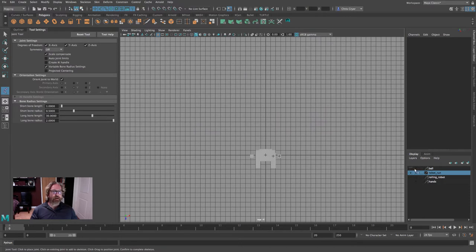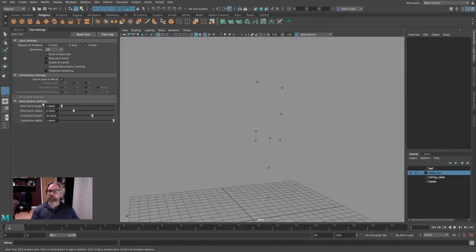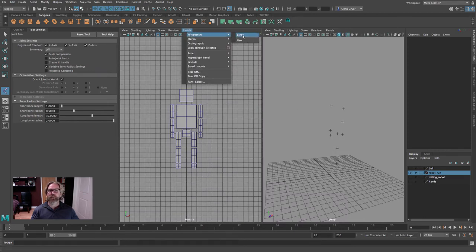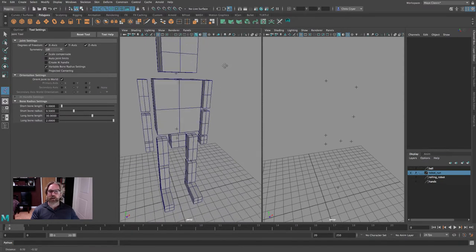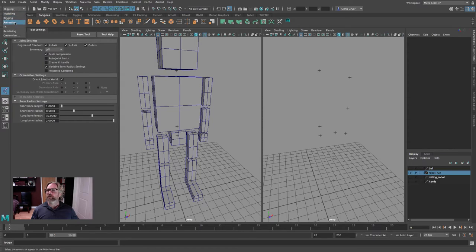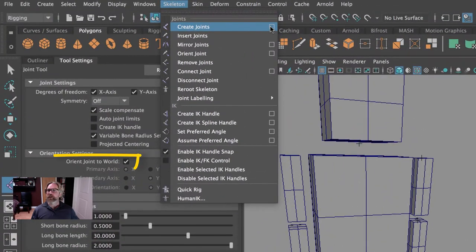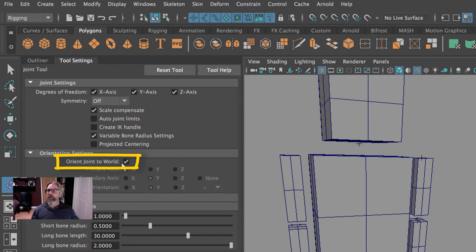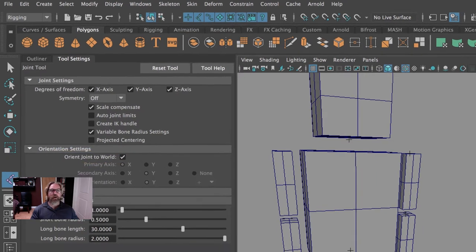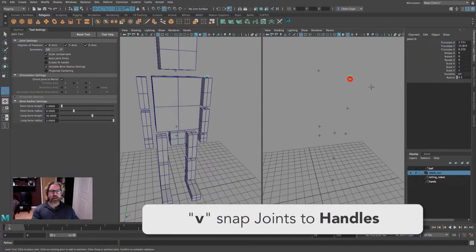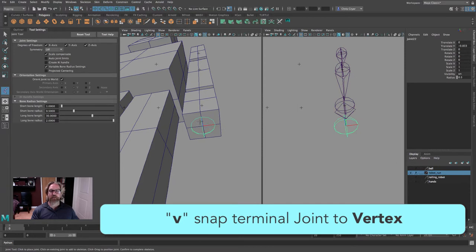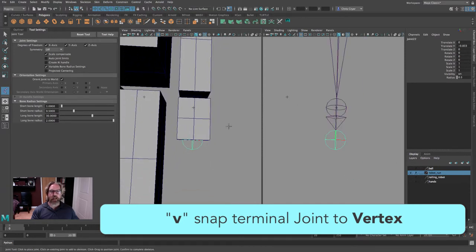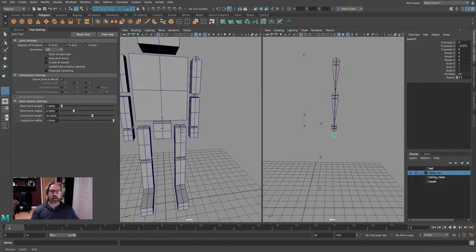I'll bring back my robot. We'll go back to the two view. We said both were perspective, and we've got everything available to us. So let's get into the rigging mode. Skeleton, create joints, and we're going to use orient joint to world. We'll V-snap, just as we did last week, V-snap shoulder, elbow, wrist, and then for our terminal joint, we're going to come to this view, and we're going to V-snap. So I V-snapped that last terminal joint.